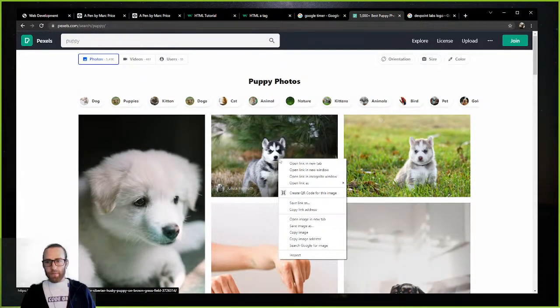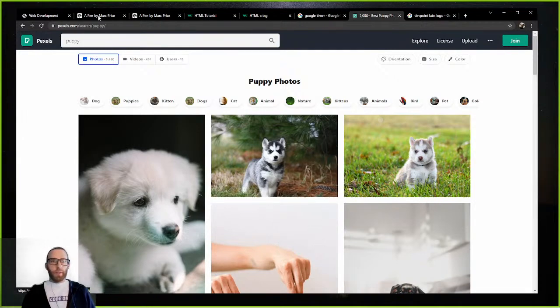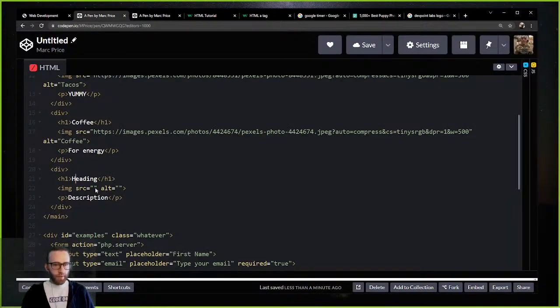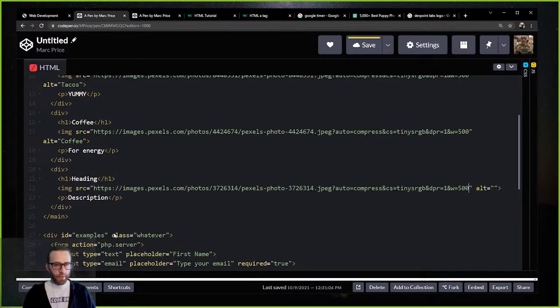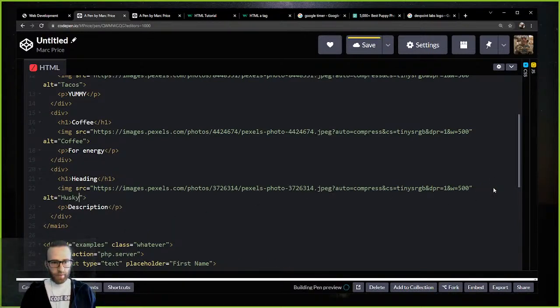That little husky. Okay, so we use this husky, copy image address, go to my CodePen, and for this last image source, I'm going to paste that in there. The alt text is going to be husky puppy, and the description is so cute, because they are freaking cute.